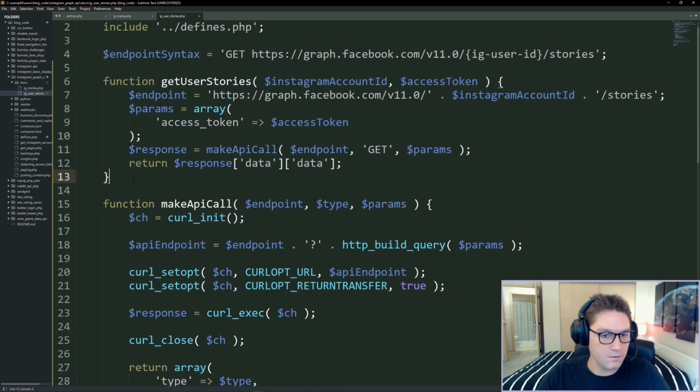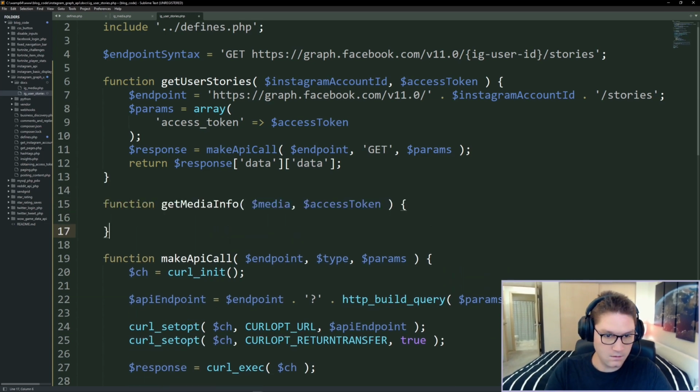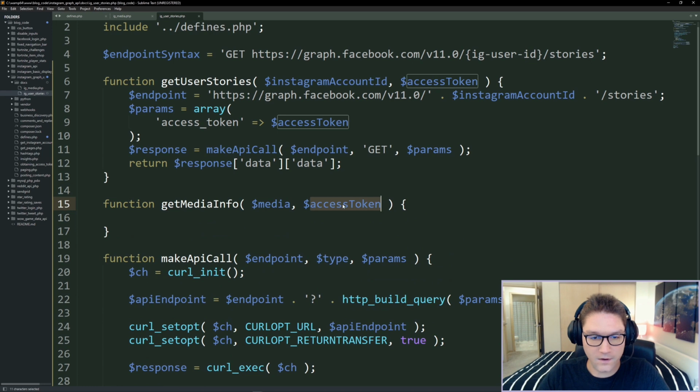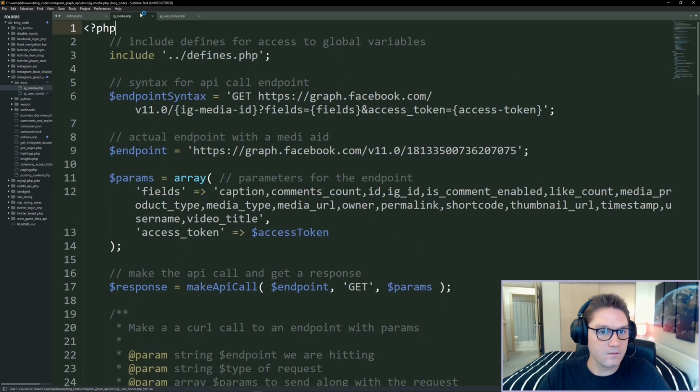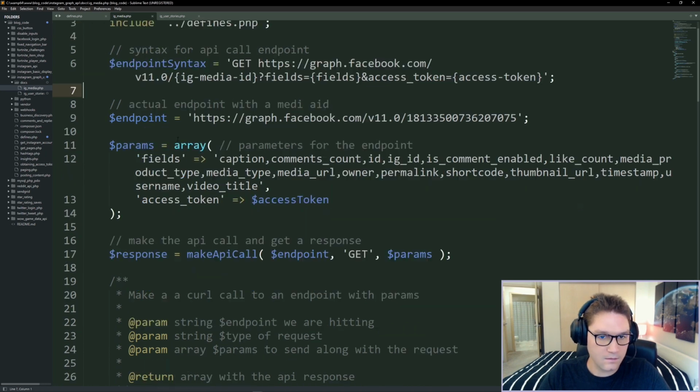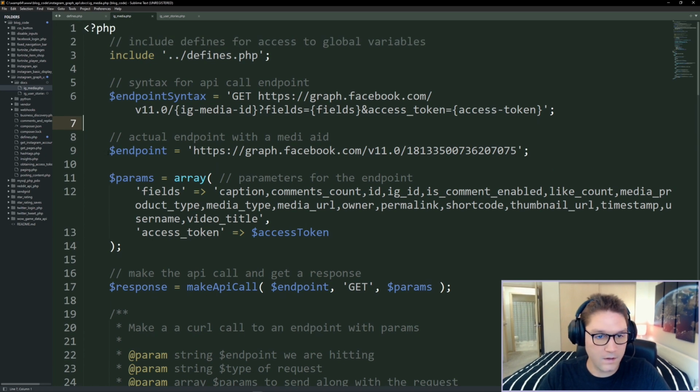Below our getUserStories, we're going to create our getMediaInfo function. This will be the array of our story, and this will be our access token. Now, for getting the media info, we're going to hop back to our previous tutorial where we actually got info on a media ID. Go check out that video if you haven't watched it, but I'm not going to go too much into depth for it.